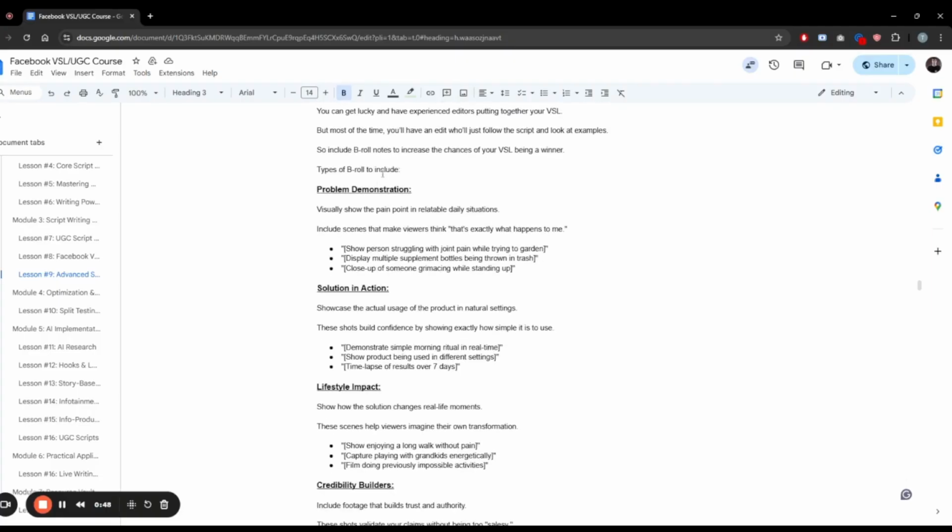When you have the problem demonstration, visually show the pain point in relatable daily situations. Include scenes that make viewers think, that's exactly what happens to me. So, for example, you can add a note to show a person struggling with joint pain while trying to garden, display multiple supplement bottles being thrown in trash, or you can have a close-up of someone grimacing while standing up.